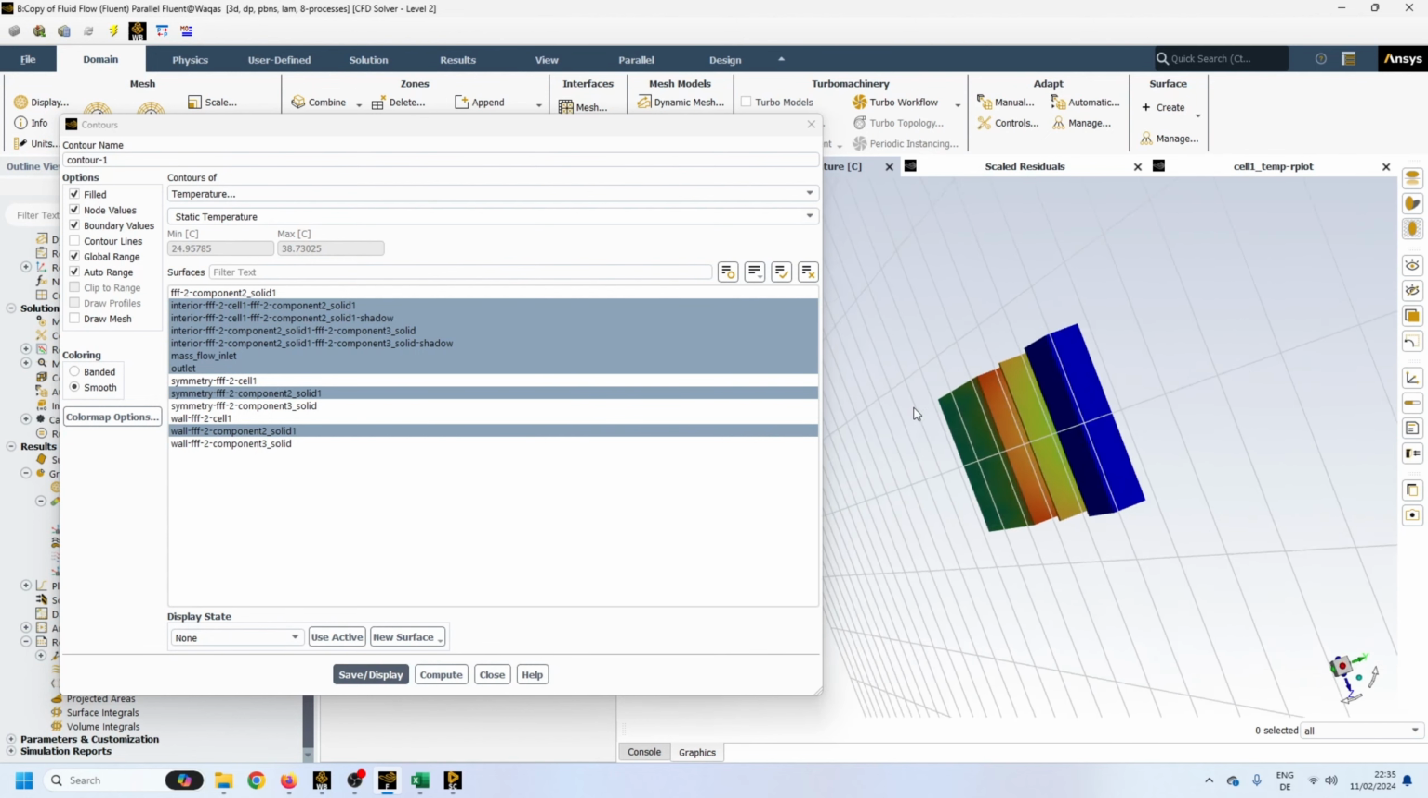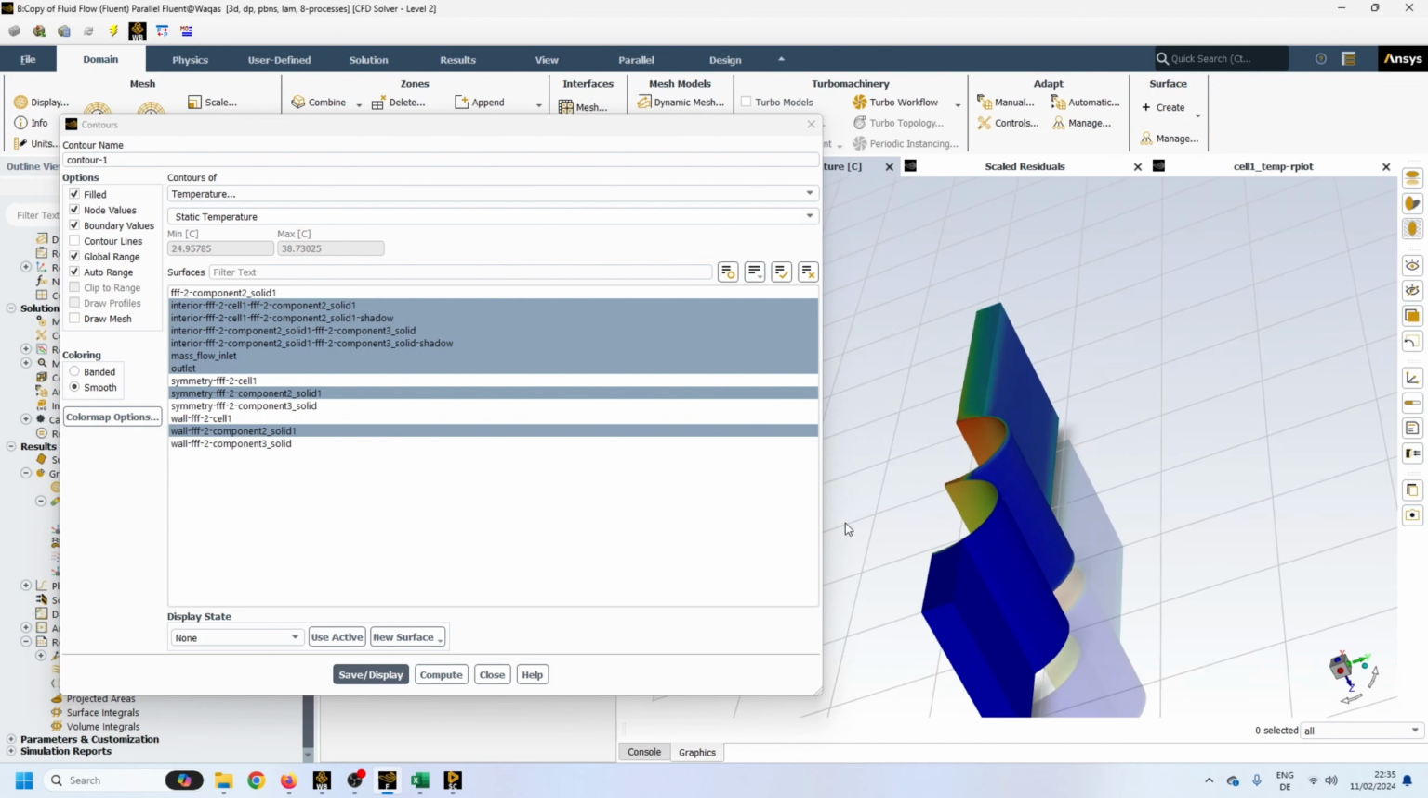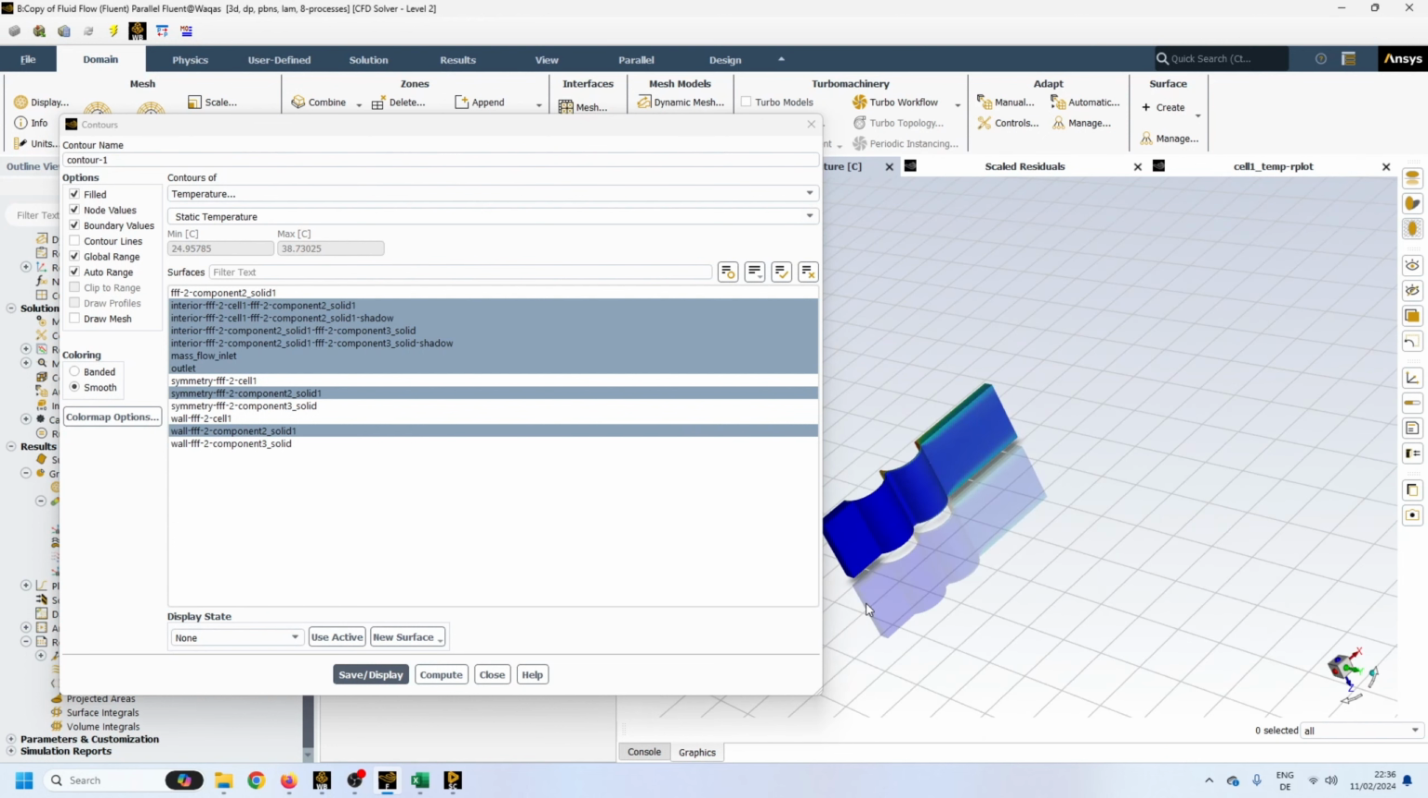Anyway, that was the introduction of the heat transfer simulation, or the conjugate heat transfer simulation that you can do in Fluent. I hope you found this tutorial helpful.